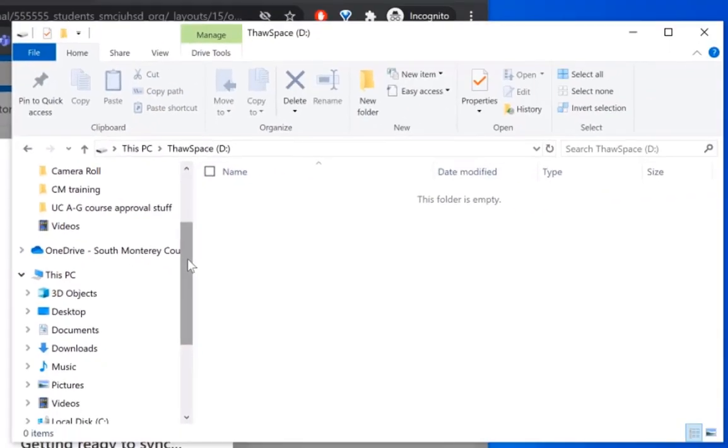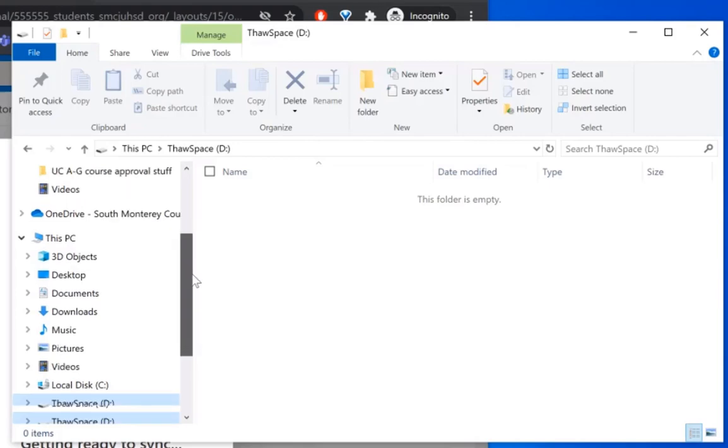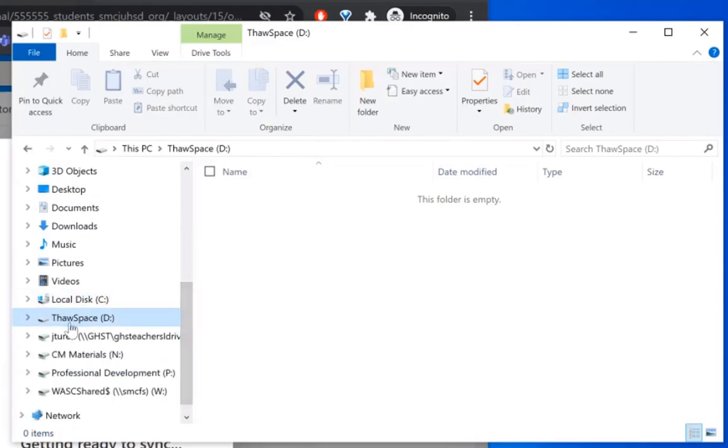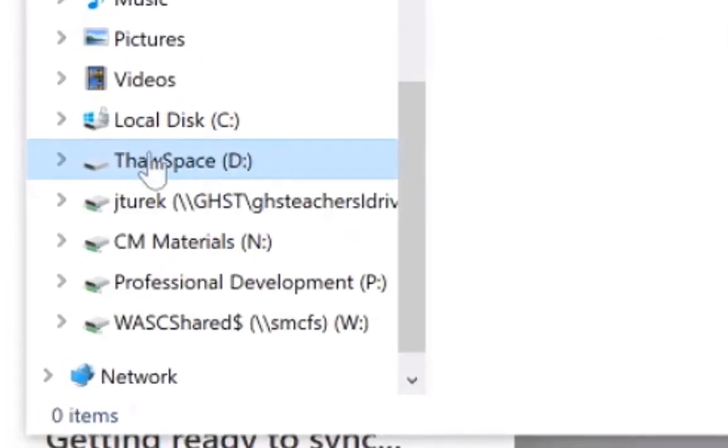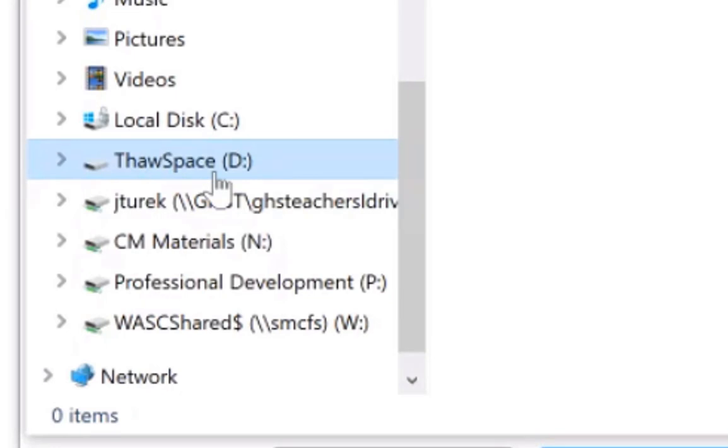Again, make sure you save your files to your OneDrive and your OneDrive is synced. Make sure you create your files in Office 365. And if you need to save files to your computer, save them to the D drive or ThawSpace. Again, save your work to the D drive. Okay?